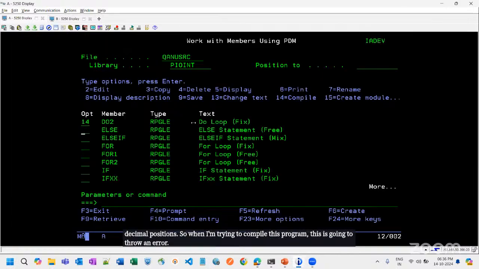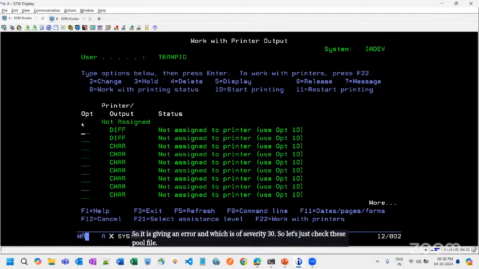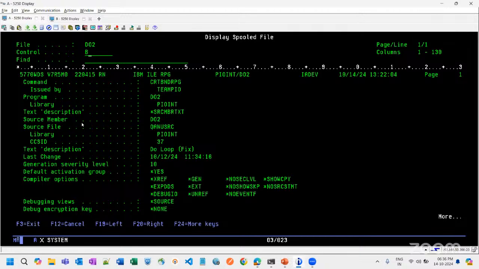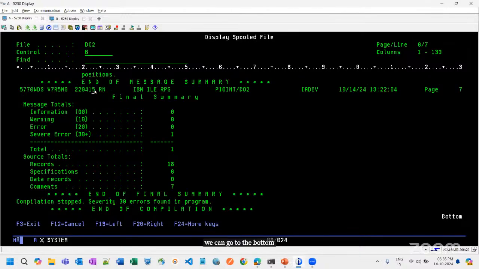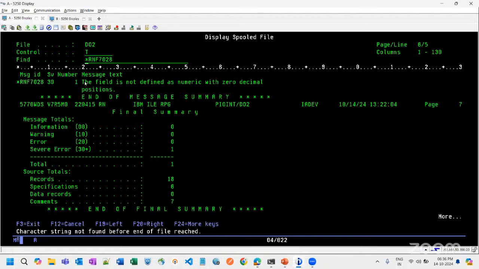So let's just compile it. So it is giving an error, and which is of severity 30. So let's just check the spool file. We can go to the bottom and then let's just check with this message ID. So here it is saying that the field is not defined as numeric with 0 decimal positions.